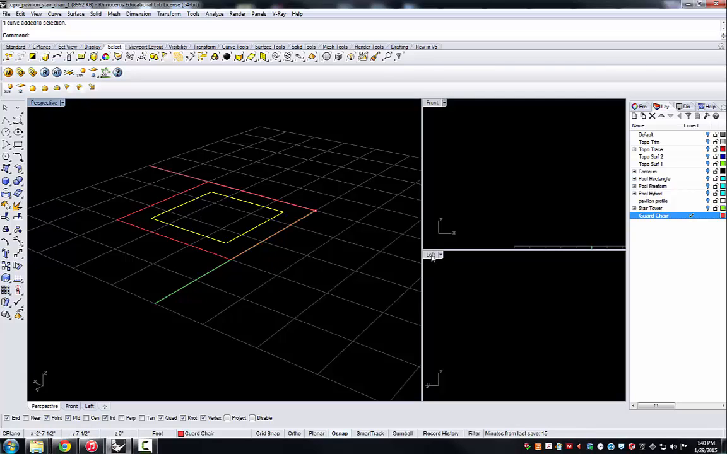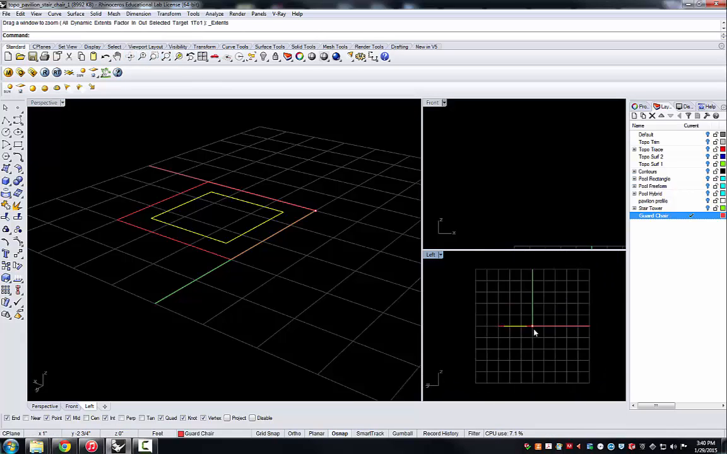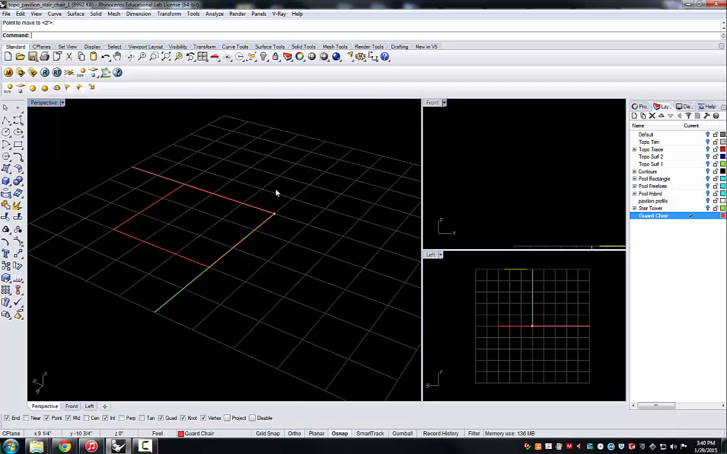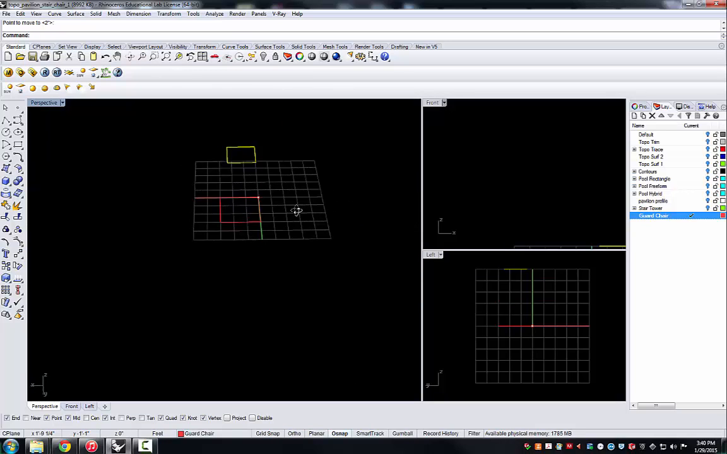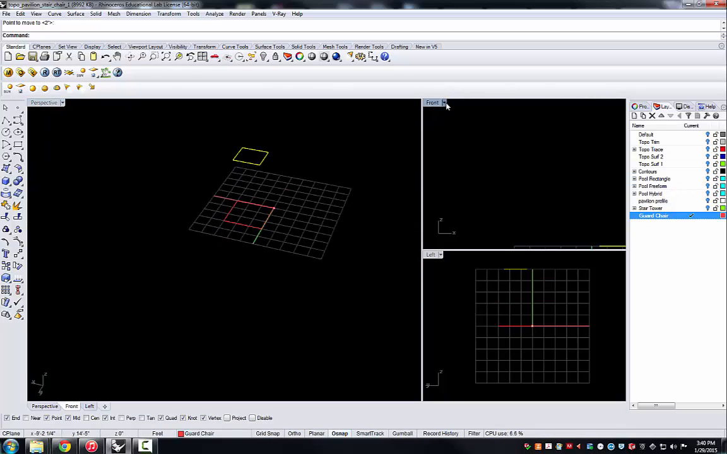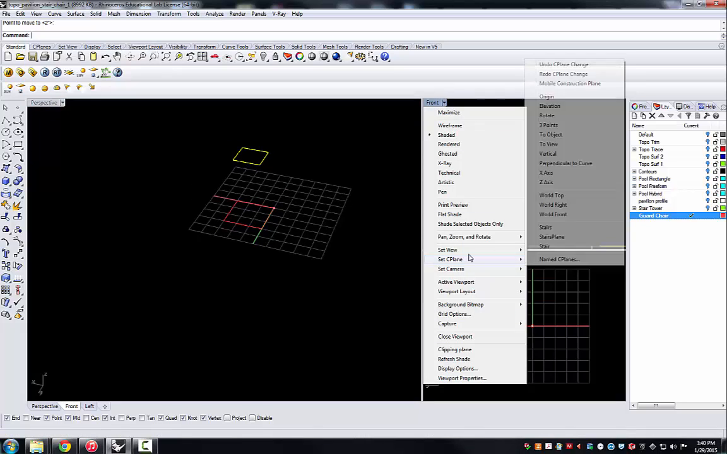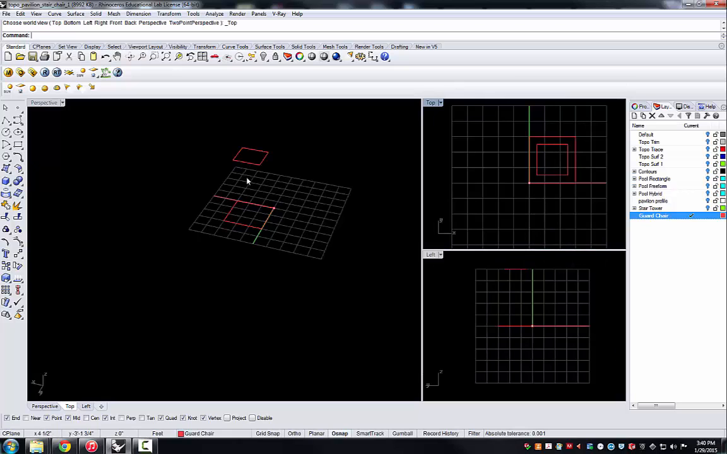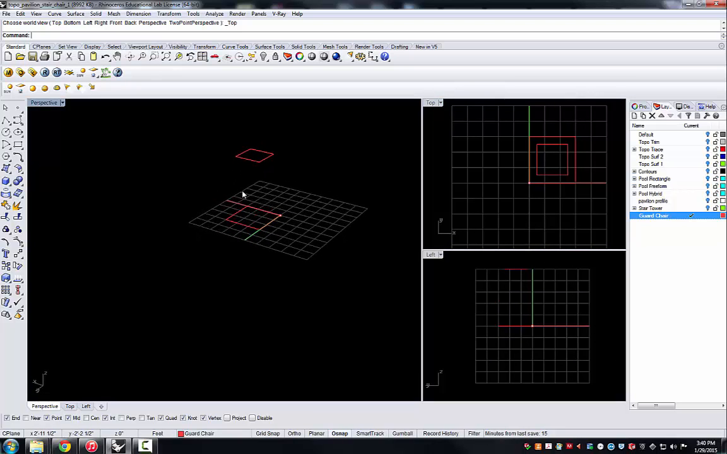And then with that one highlighted, I'll go to the left-hand view and I will maximize that. And I'm going to move that curve upward by 5 feet. So I'll just use a move command from the endpoint, and I'll go straight up 5 feet. So now I have, if I make this the top view, a square within a square. And I've now moved one of them up by 5 feet.